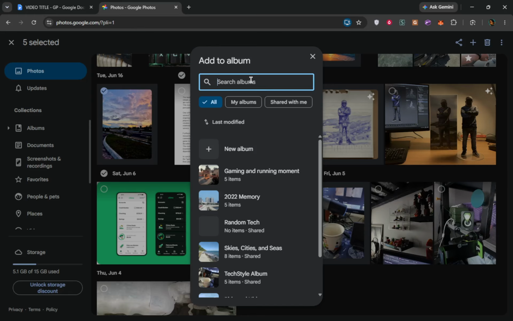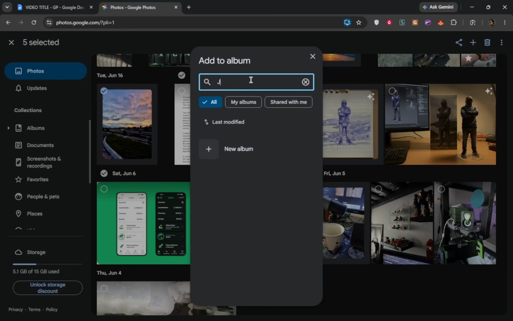This is your chance to be creative and descriptive. Choose a name that reflects the content of the album. Once you have entered a name, click Done. This will save your new album and add it to your collections.